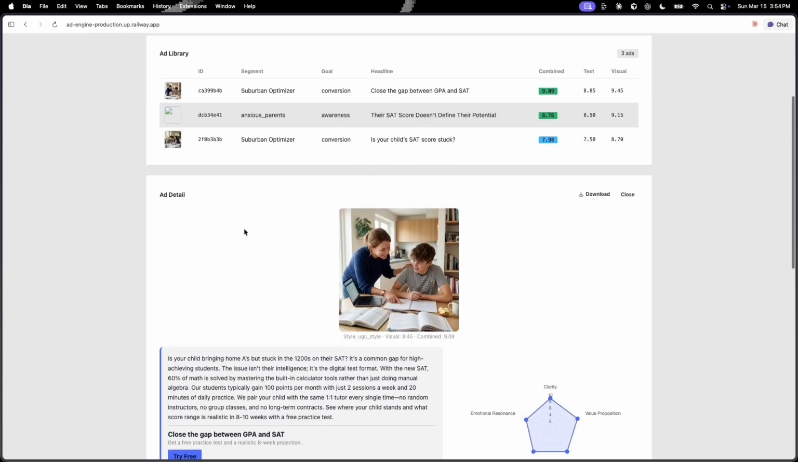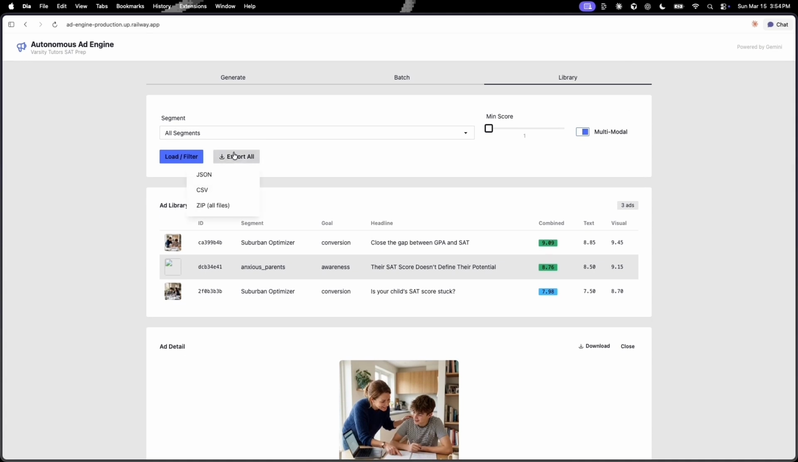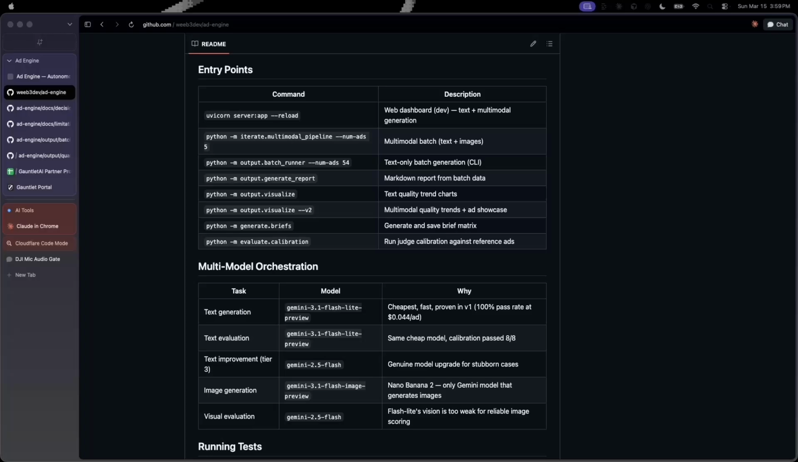Here's the tech stack. 4 Gemini models, each chosen for cost to capability fit. Flash-Lite for text generation and evaluation. Cheapest option proven by calibration. Nano Banana 2 for image generation. Gemini 2.5 Flash for visual evaluation and Tier 3 model escalation. It has meaningfully better vision capabilities.